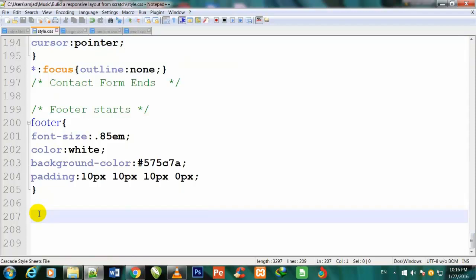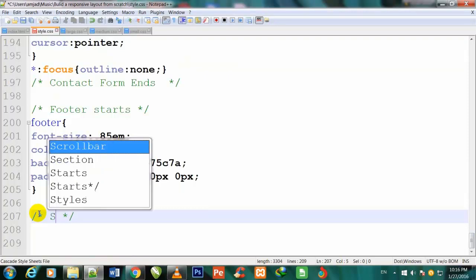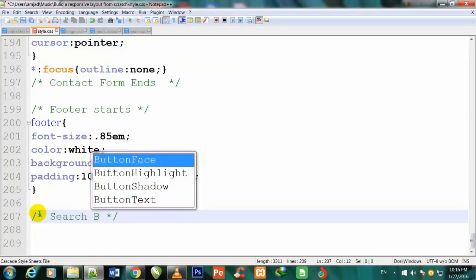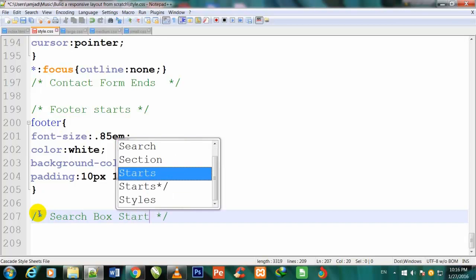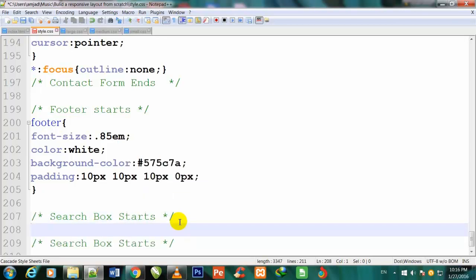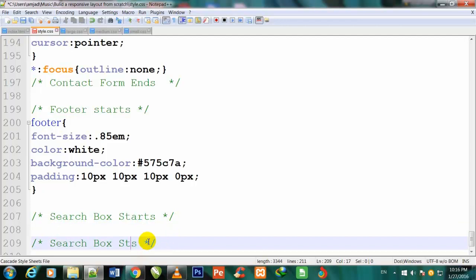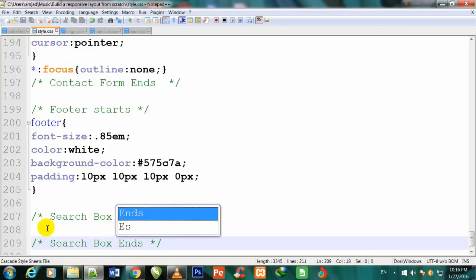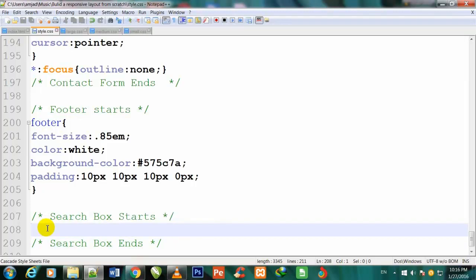First of all, I will make a comment: Search box starts. Control D, and here I write ends. Control S to save. And inside these two comments I will begin to stylize it.